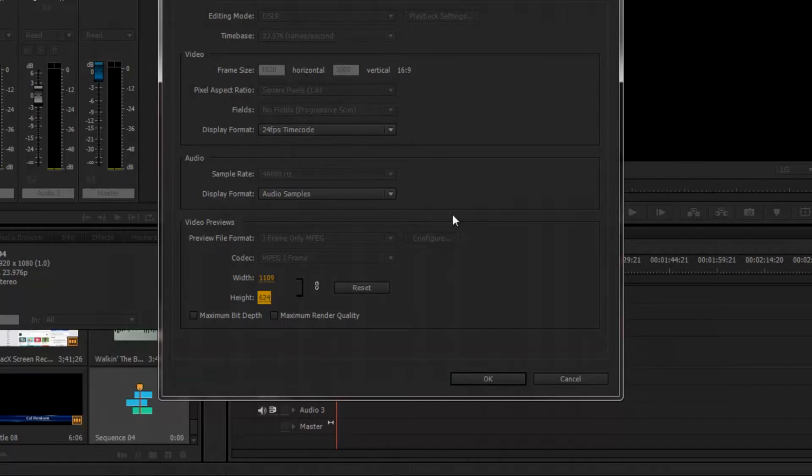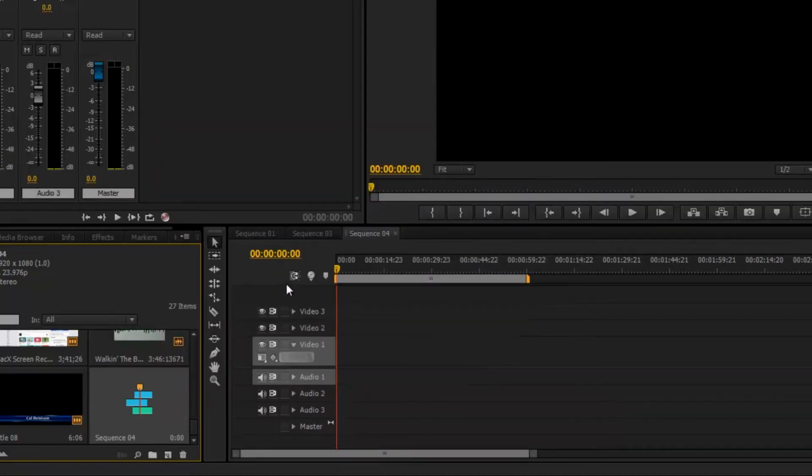And then what if you want audio? You choose your audio sample rate. By default in Premiere, or at least for this preset, it's 48 kHz, and so there we have the sequence, and then it's just a matter of importing your files in.